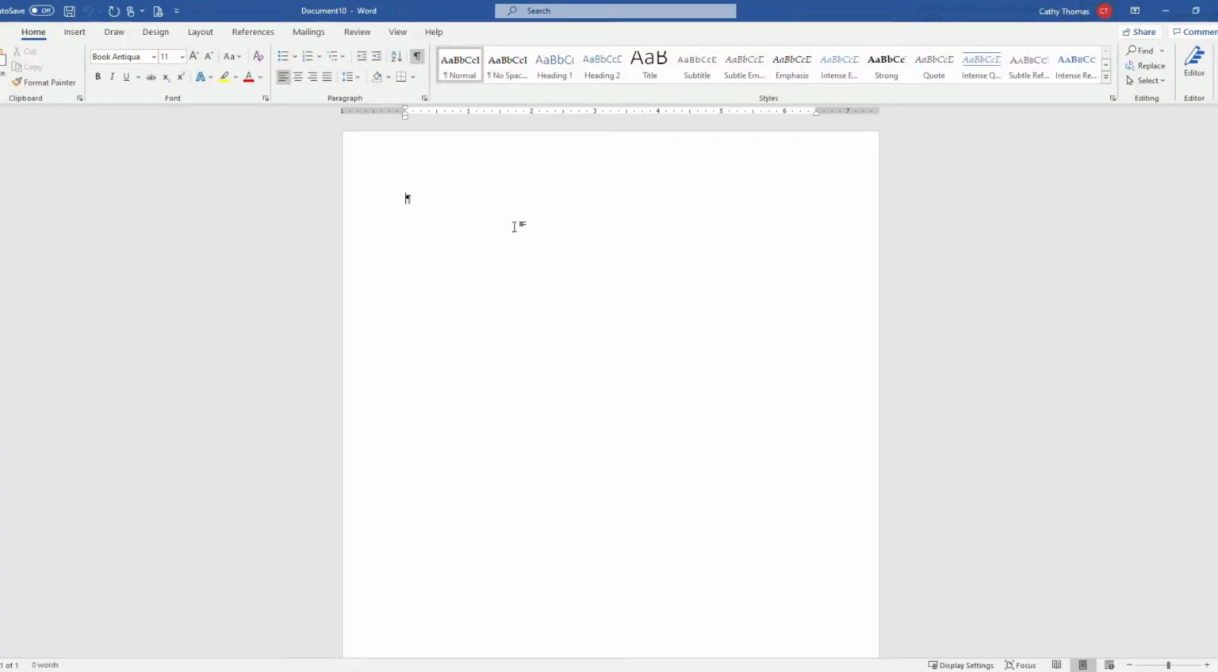So take a look at my computer right now. Notice how my font is Book Antiqua. Now check this out. If I press Control N, like Nancy for new, it's going to create a new document. So every time I create a new document, it's going to be Book Antiqua 11.